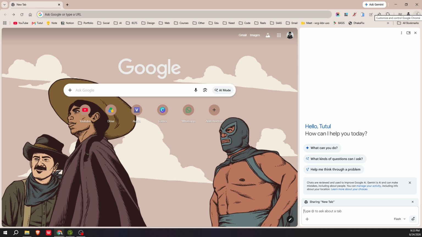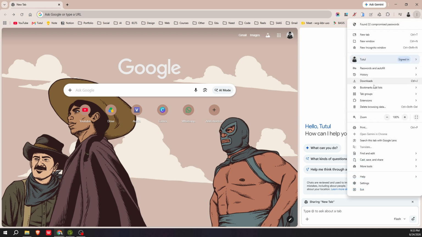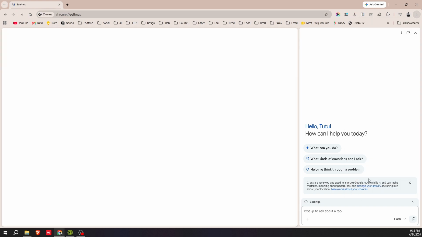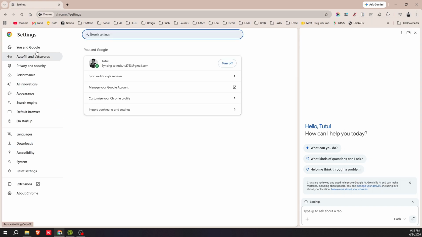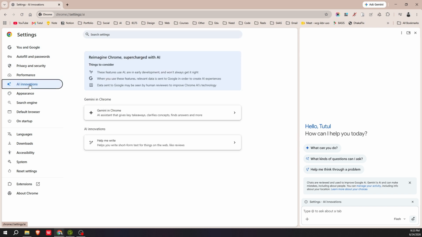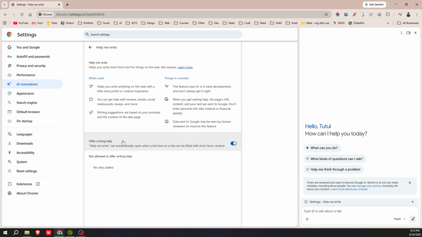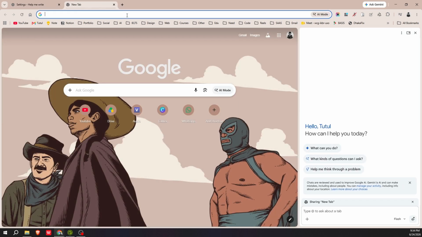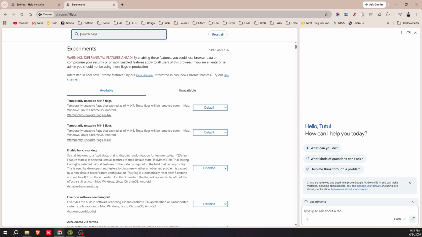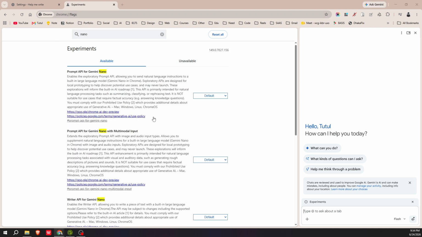Just click on the three dots in Google Chrome and look for settings. Open settings, then look for AI innovation in the left sidebar. Then click on Help me write in the AI innovation option. Then disable the offer writing help. After that, open a new tab and search for chrome://flags. And then in the search bar, search for a flag called Nano, and disable all the Nano flags.